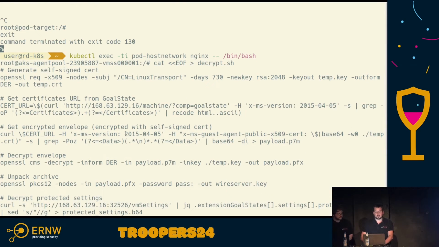So we return to the first pod, and our goal here is to retrieve the TLS bootstrap token from the protected setting we saw just before. To do that, we will use a script that has been shared on the CyberCX blog post. So this script will mimic the WAA agent to retrieve the TLS bootstrap token.